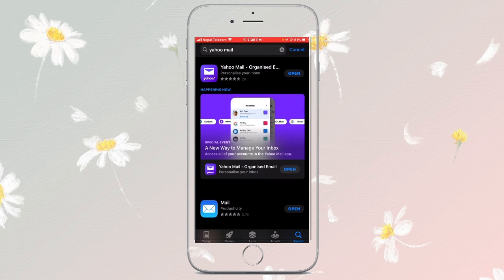Tap update and the new version will begin downloading. If you only see open, your app is already up to date. Once the update is finished, tap open to launch the latest version. Enjoy improved features, fixed bugs and better performance. And that's it. Your Yahoo Mail app is now updated and ready to use.